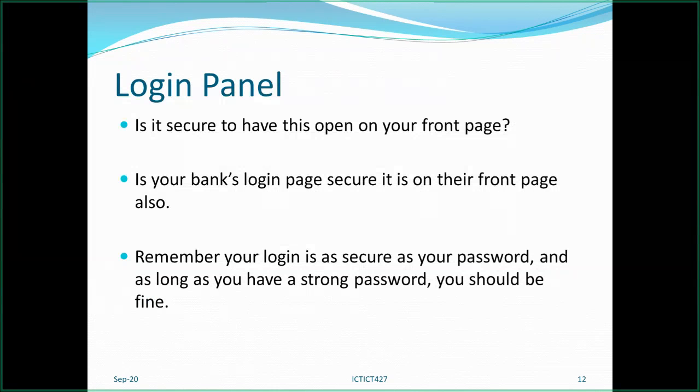Ask yourself this. Is your bank's front page secure? Because your bank's login page or panel, whatever you want to call it, is attached to their initial page.